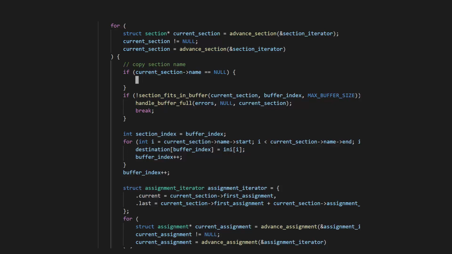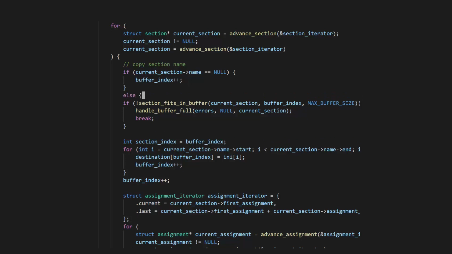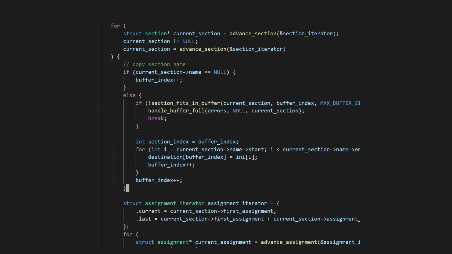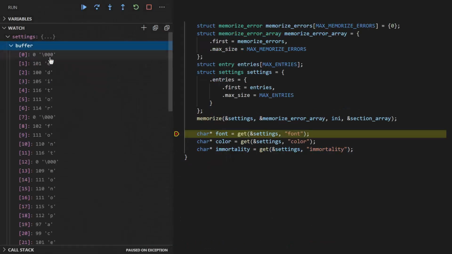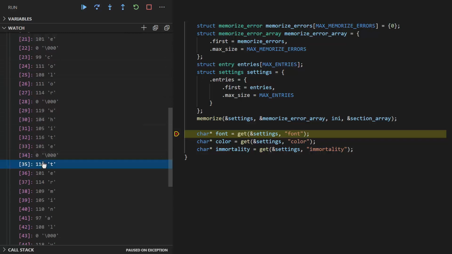Now the string buffer is already filled with 0, so all I have to do is move 1 forward, and this will put an empty string at the start of the buffer. Of course, I need to record the section index first, which means I have to declare section index before the if. If that's a bit hard to follow, let me show you in the debugger. See, the first character in the string buffer is a null character. Then at index 1, it's the name of the first section, and the second section is at index 35.